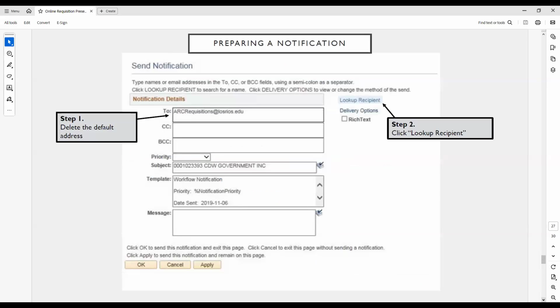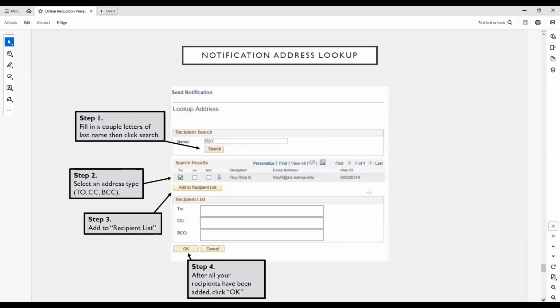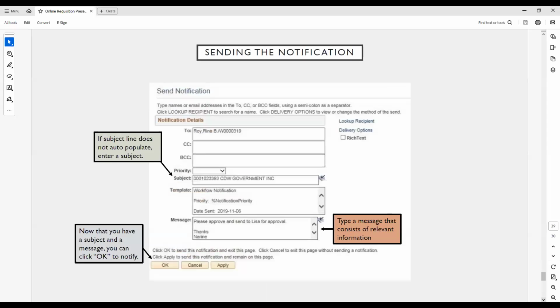And this is how you notify. You look up the recipient, and you put part of their last name, and you search. You pick the correct person, and you have to click on add to the recipient list. If you don't, it's not going to add it. And if you want to CC yourself or anybody else, or you're sending it to a few people, you can notify all of them. And you click OK to save this page.